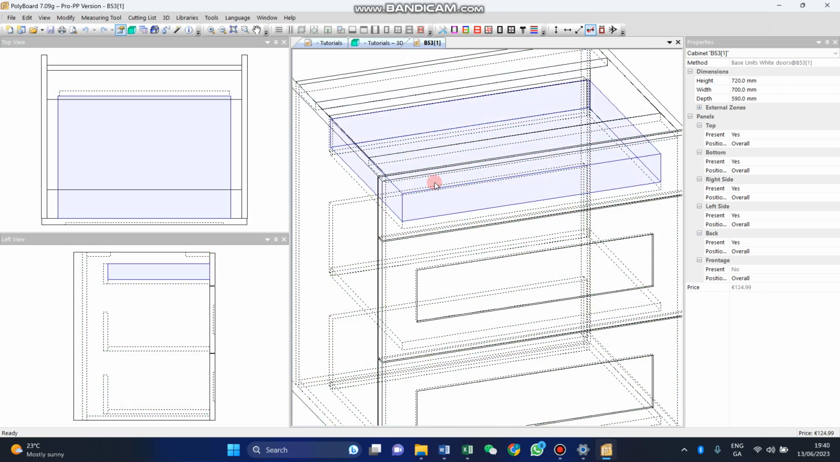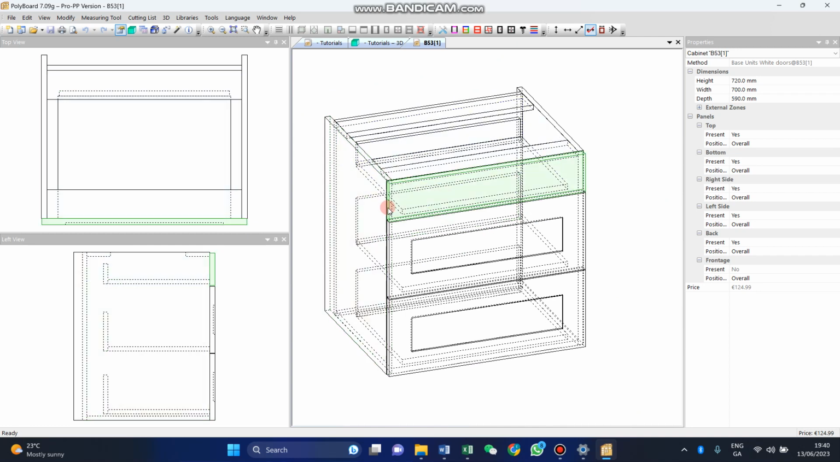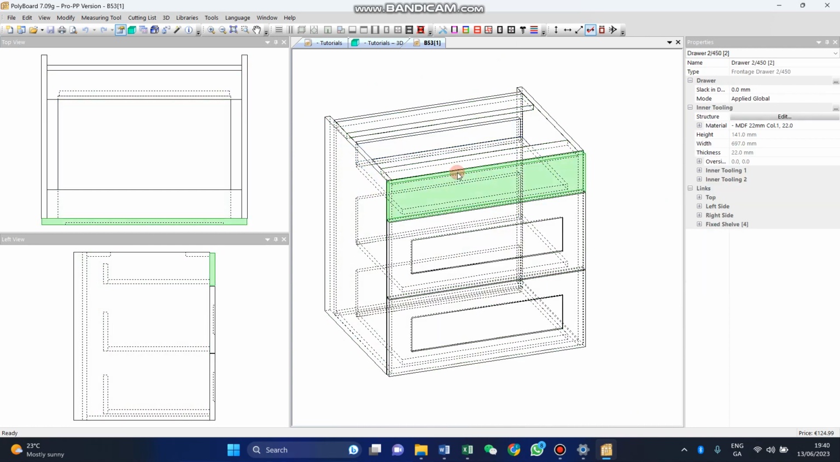Okay. So I'm going to change the gap here. I have to select what I want to change, so I'm going to select the drawer front. And then over here on the right hand side, I have links. So links to the top of the cabinet, links to the left, links to the right, and links to the fixed shelf. Now you're probably wondering what that is.